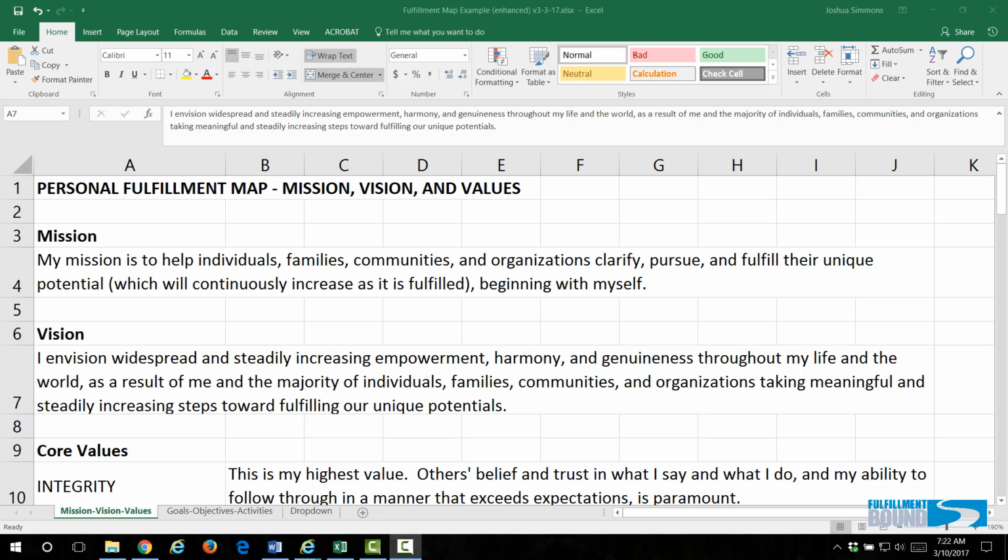My vision is widespread and steadily increasing empowerment, harmony, and genuineness throughout my life and the world as a result of me and the majority of individuals, families, communities, and organizations taking meaningful and steadily increasing steps toward fulfilling our unique potentials.